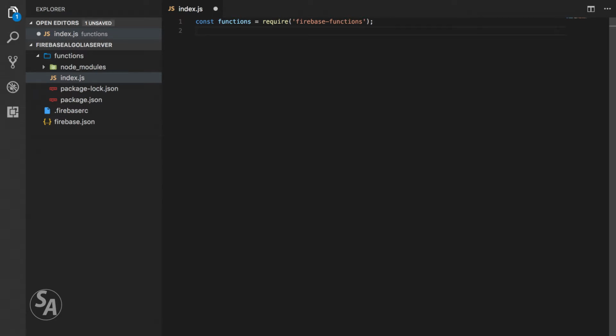So we'll add a few more imports here. The second import that I'm going to add here is Firebase admin. And the next one that I'm going to add is Algolia search.